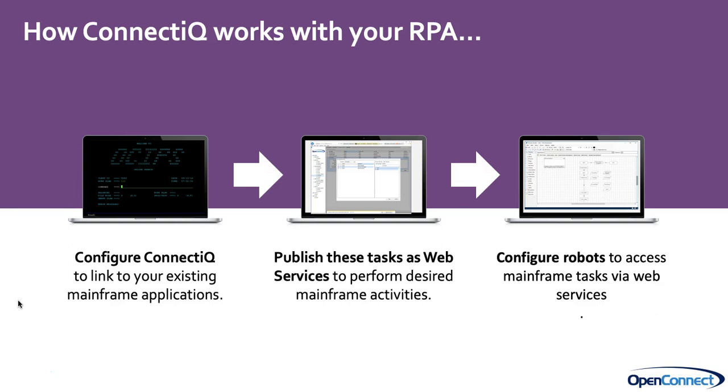You can share these services, you can make version control for them. They're all reusable, and that provides scalability because you can open up many threads on the mainframe for robots to transact during their sessions. Once you publish those web services, they are then available.